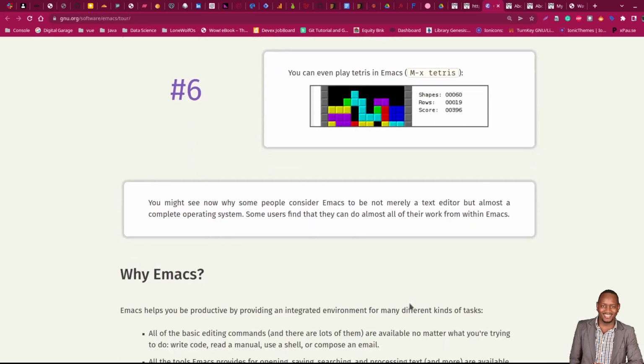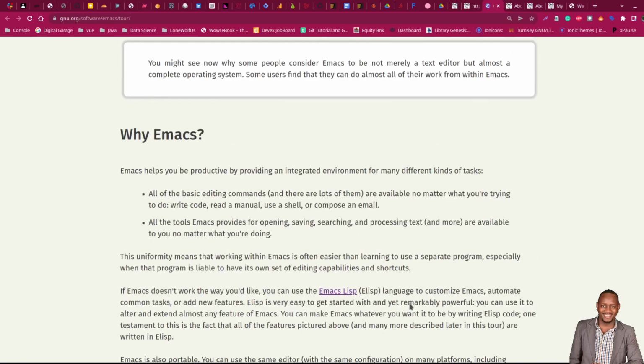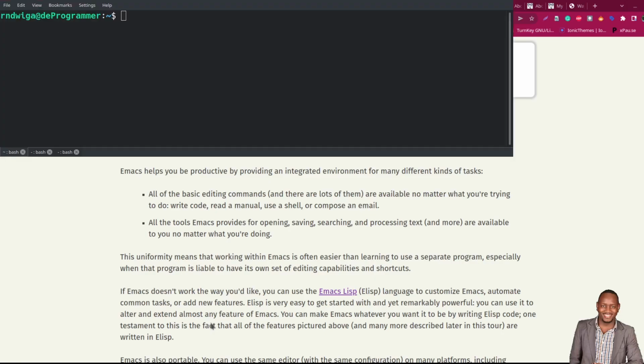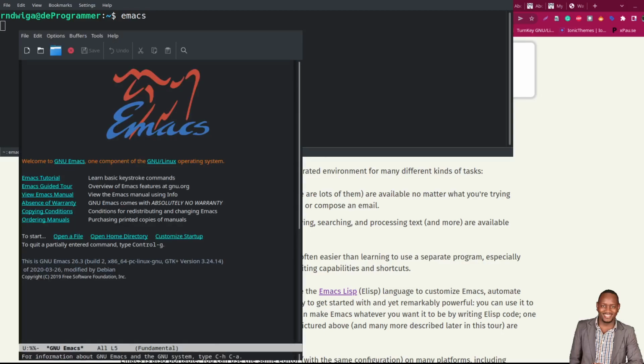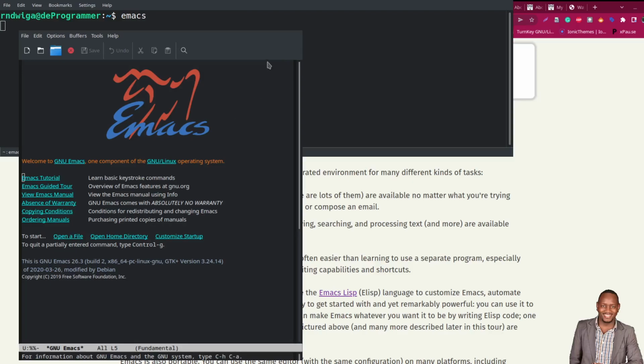Okay, so now to get started, you can launch Emacs, GNU Emacs, by typing the command emacs. And when you do that, in my case, since I've installed Emacs on my machine, it opens up a new window, and this is how the window looks.